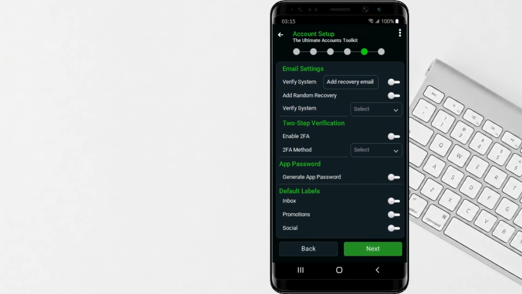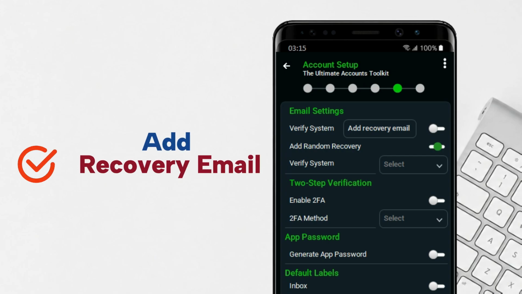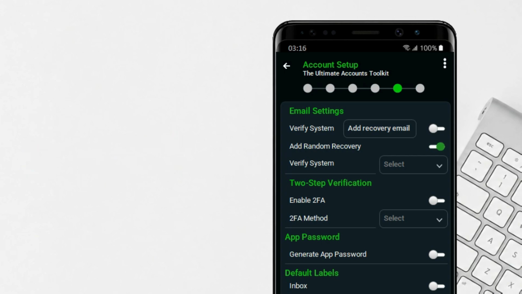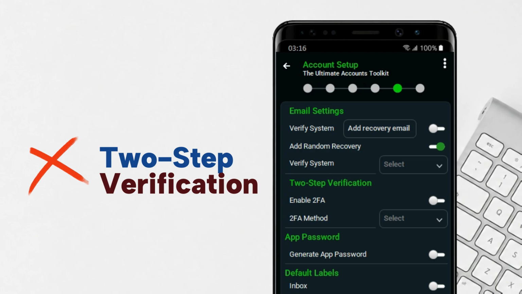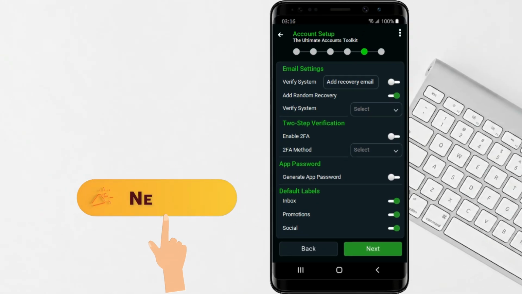This next section handles account security and recovery settings. You can enable recovery email support by toggling on Add Random Recovery, but leave the other verification systems disabled, including two-factor authentication and automatic app password creation. The app also gives options to enable inbox labels like social, promotions, and primary categories. After finishing the configuration, click Next again.